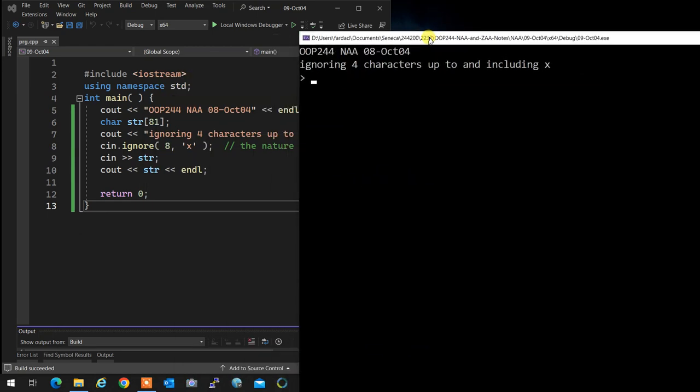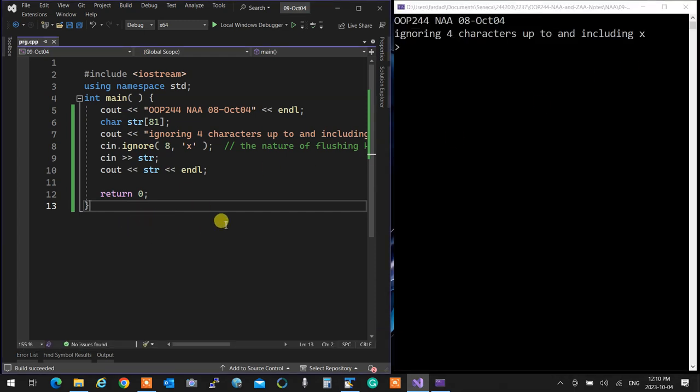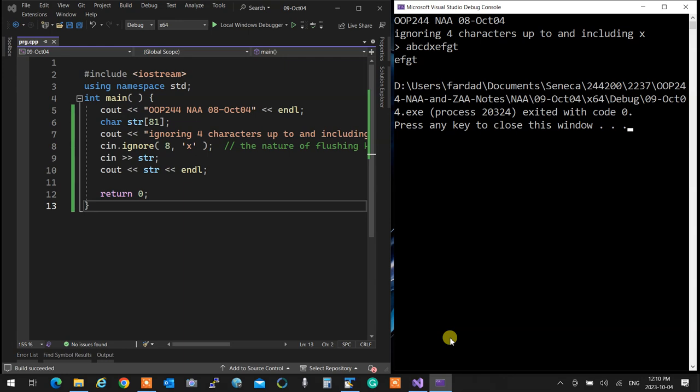Now you can actually practice the ignore and see exactly how it works. So if I go A, B, C, D, X, E, F, G, H, oh, H, that's T. But anyways, it's going to go and read up to X and eat the X too. So X is the delimiter. It doesn't have to be new line, it can be anything, okay? So that's how you can skip everything and read up to a comma or whatever you want to do.